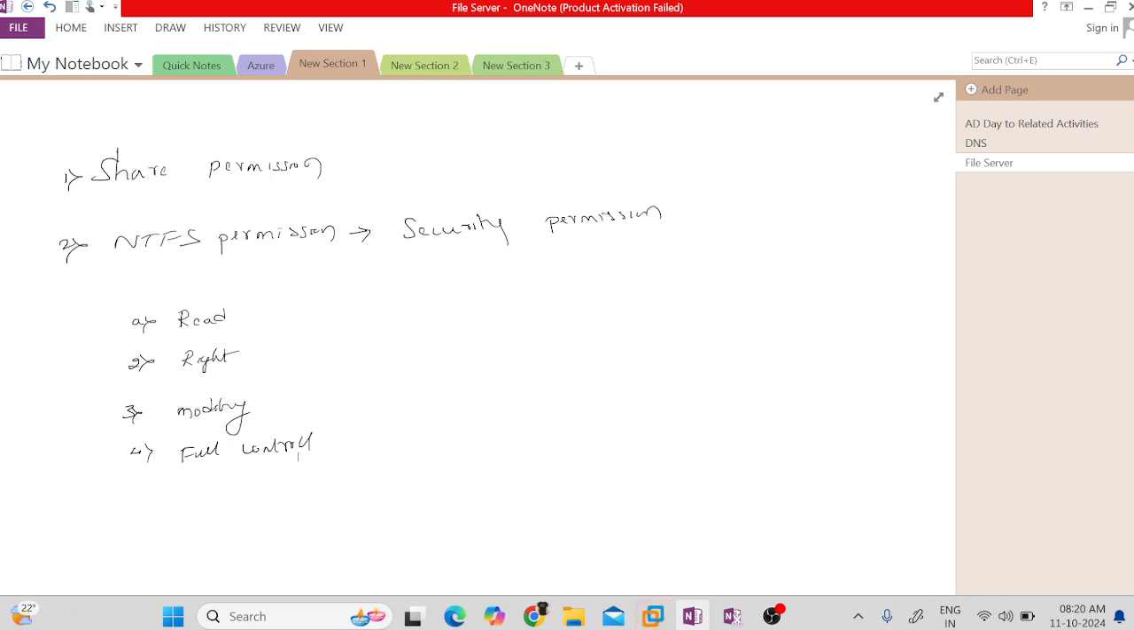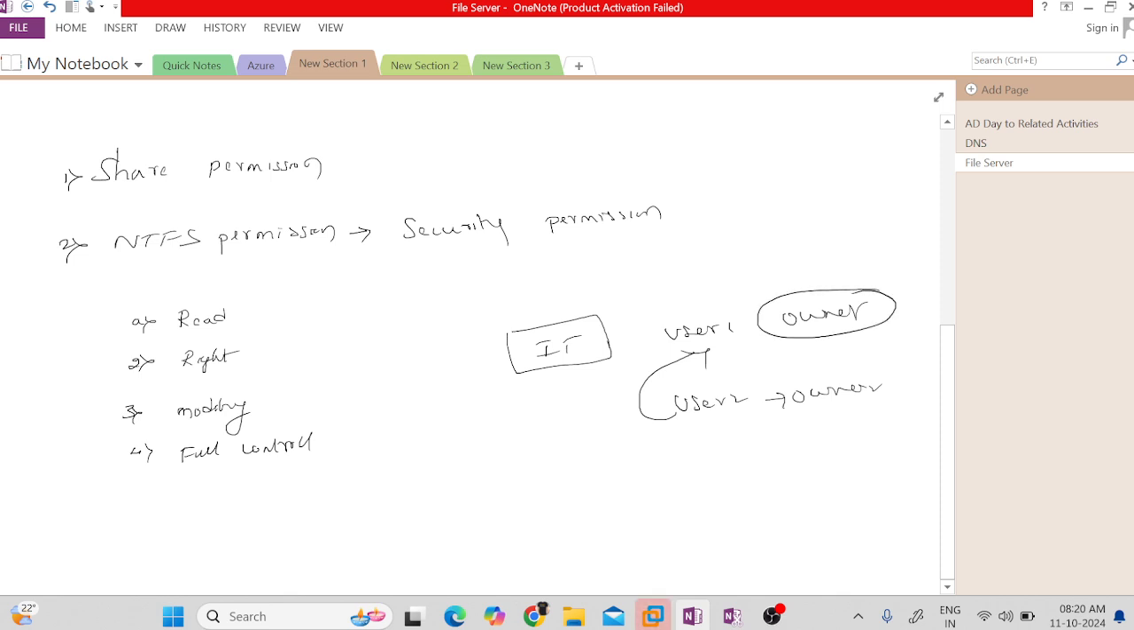Say for example, I have a folder here called IT, and I am the owner, user 1 is the owner. If I give you access, say you are user 2, and you get the owner access, he can change the permission of user 1 from owner to any other permission. I can remove user 1 as owner, I can make user 3 the owner, or I can make user 1 a reader or modifier. I can even change the access of an owner when I have ownership access.